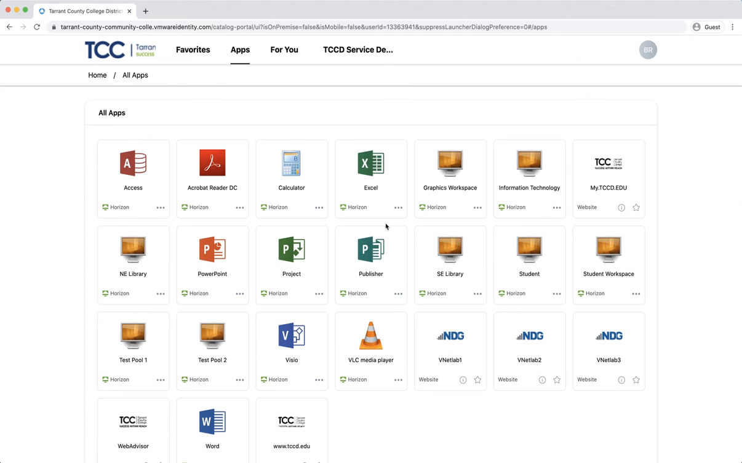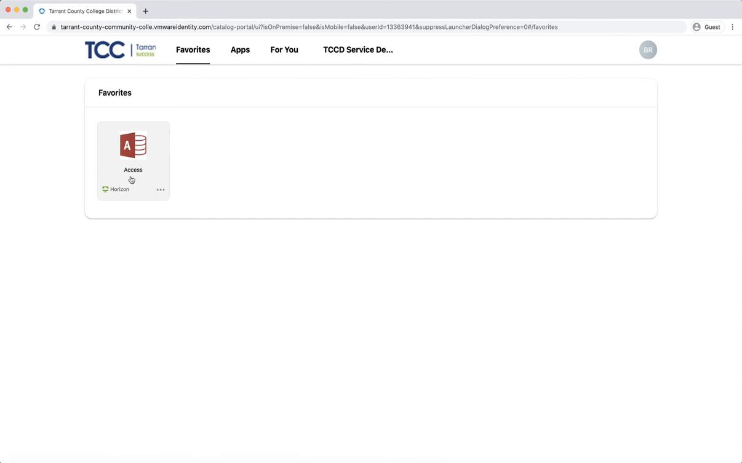To add one to your favorites, all you have to do is see the three little dots, the ellipsis menu down in the corner. You just click that and say add to favorites, and that will add it to favorites. So if you go back up here now and click on the favorites tab, we have access added there.